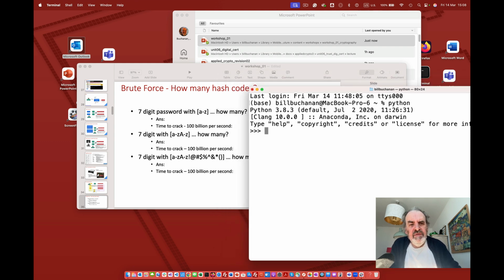So we have a 7-digit password with lowercase. So the number of passwords will be equal to 26 to the power of 7. So that's the total number of passwords that we have.